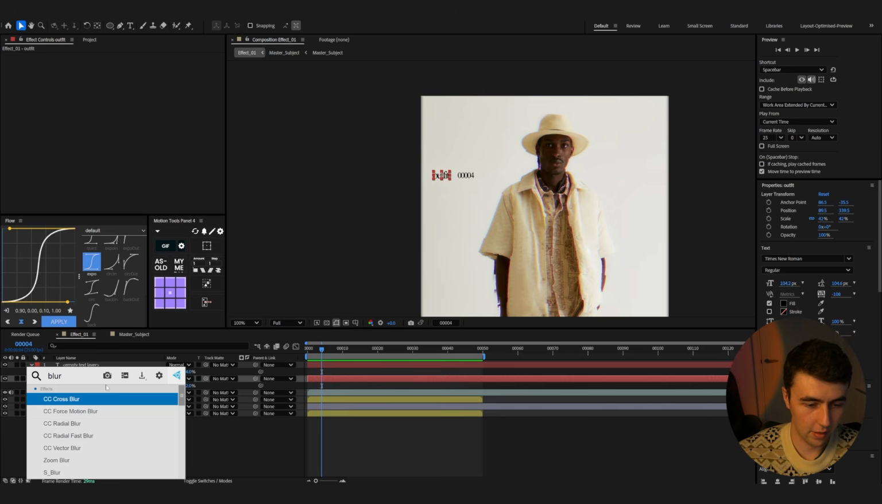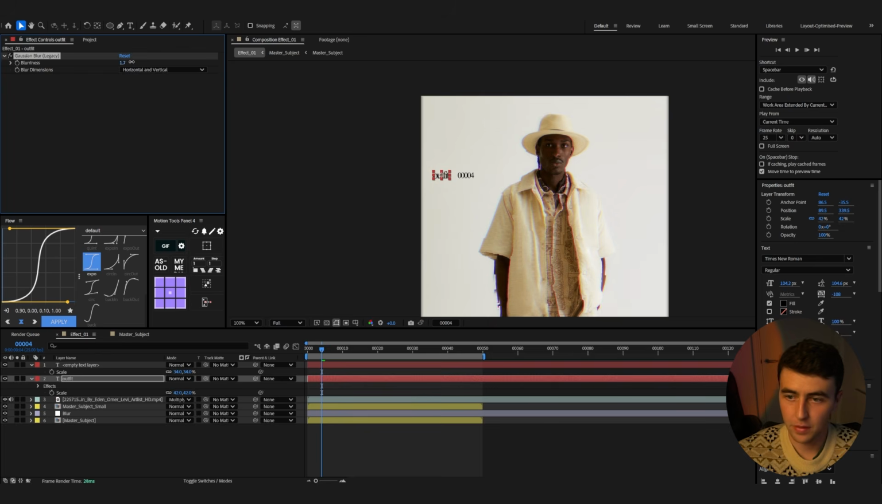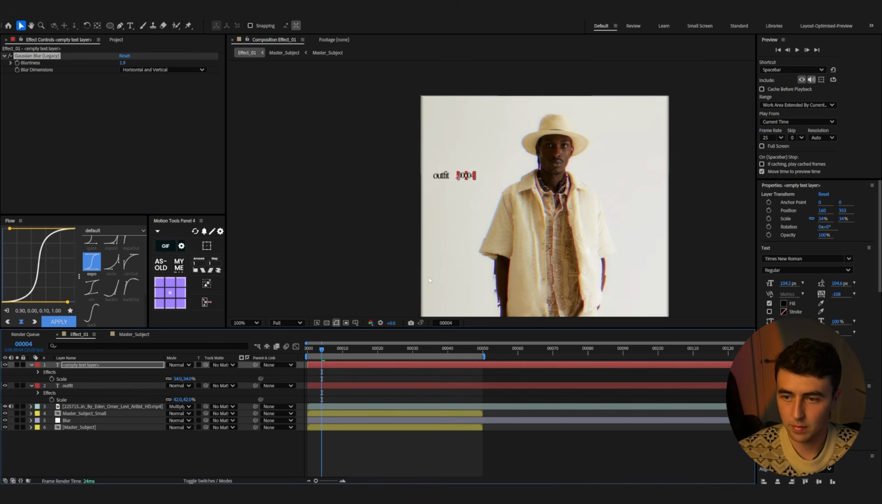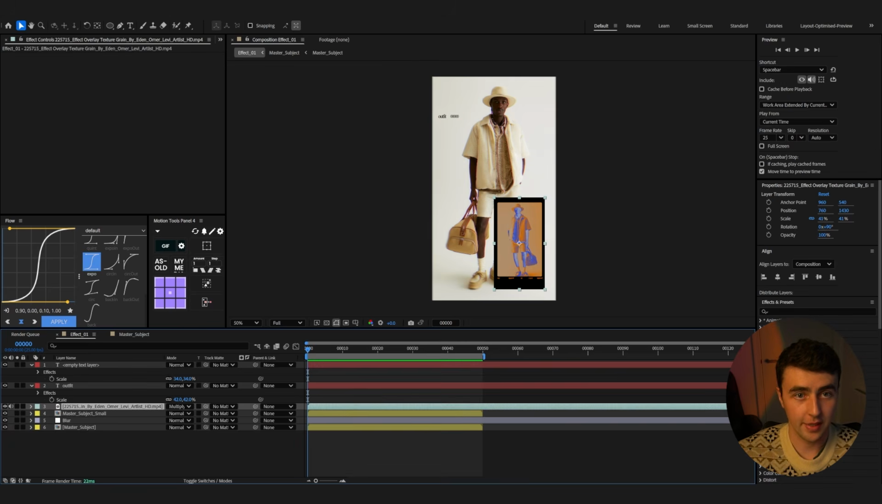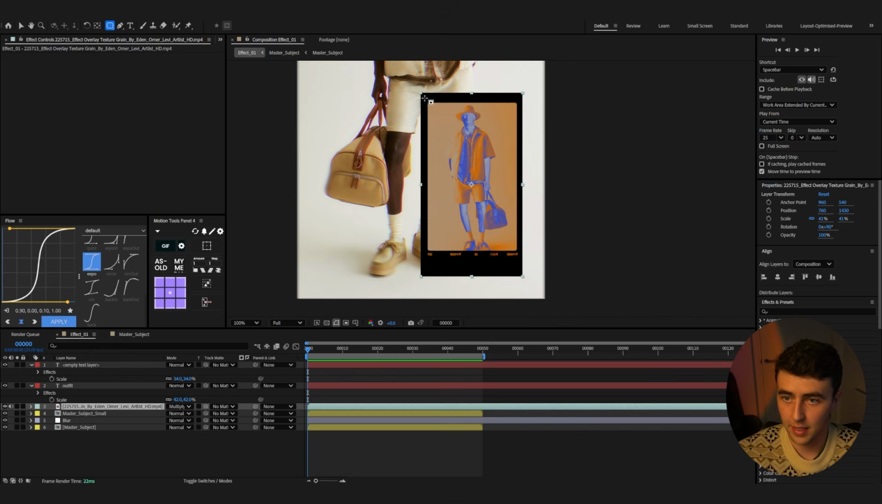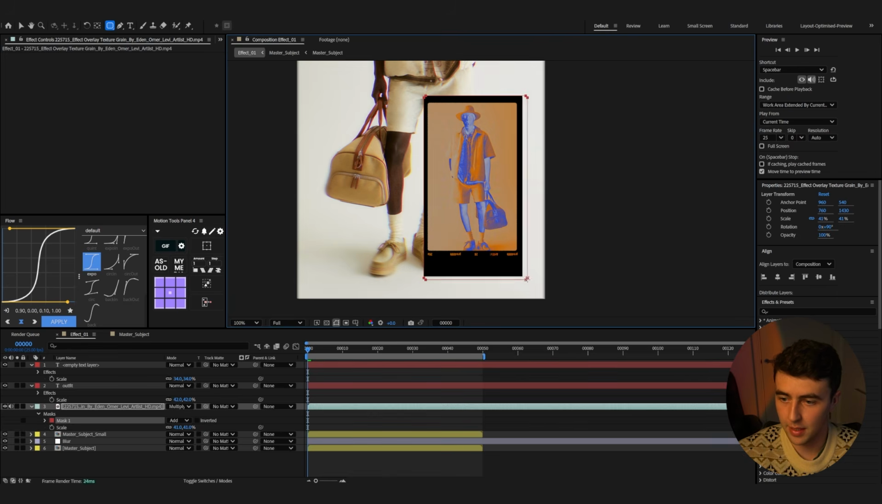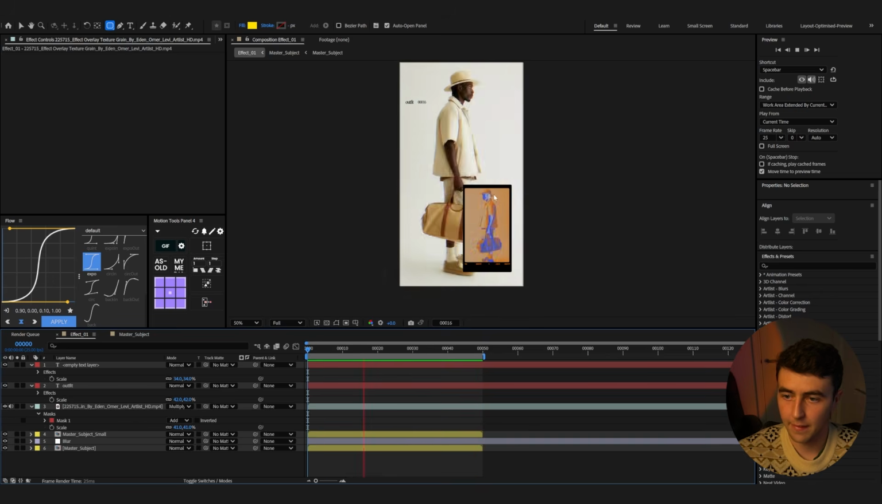So you can just add in Gaussian blur. Just blur that a tiny bit. And copy and paste that. Last thing is just to get a rounded mask and kind of just come up around this and just round off these edges a bit like that.